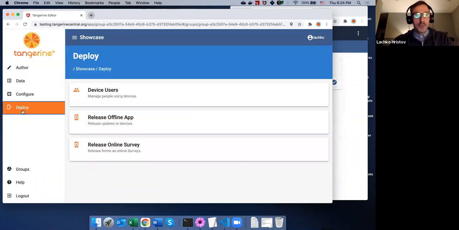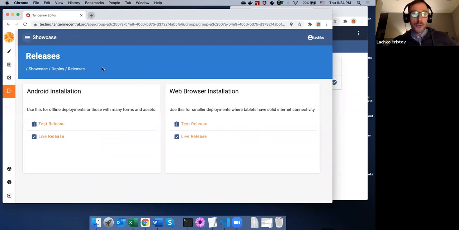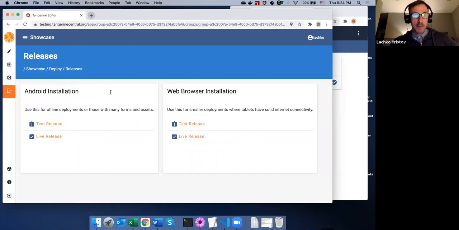The other options that we have under Deploy are the one that we are all familiar with, the release offline application. Here we have two types of releases. For some of you, this may be new, and others you may know already.